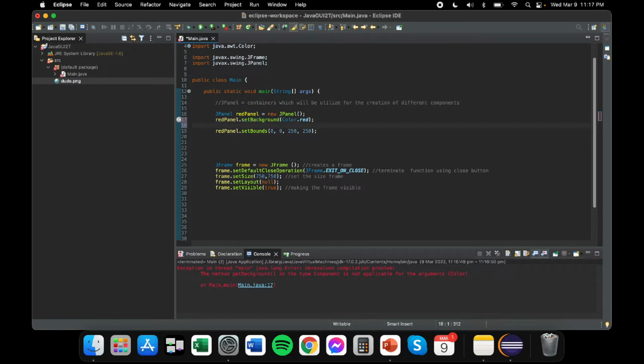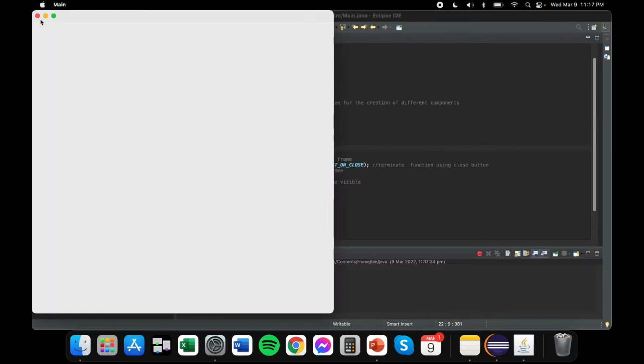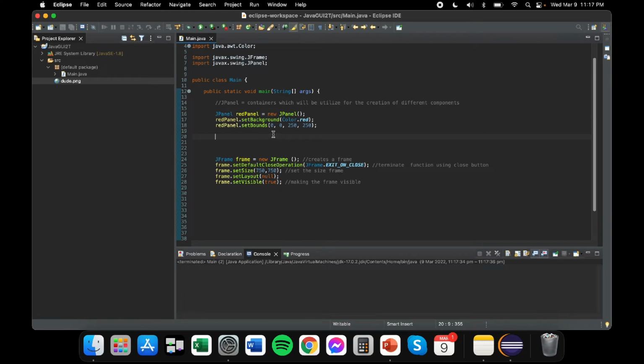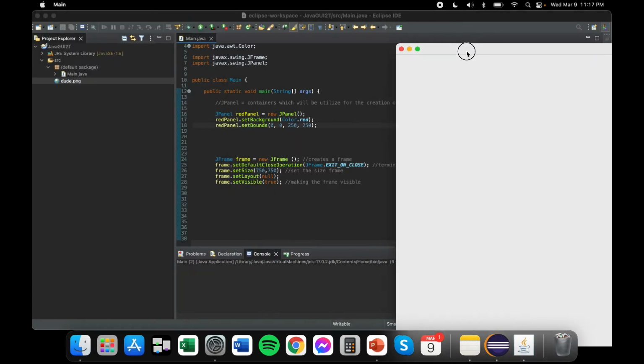Let's try to see kung ano yung mali dito. Okay, I don't know what happened, pero I think I typed it correctly. So, that happens. So, if you notice, if I run this one, ayan, the red panel will not be visible.